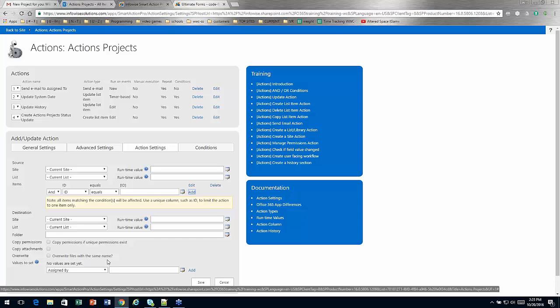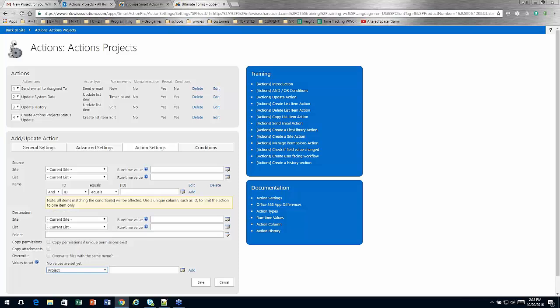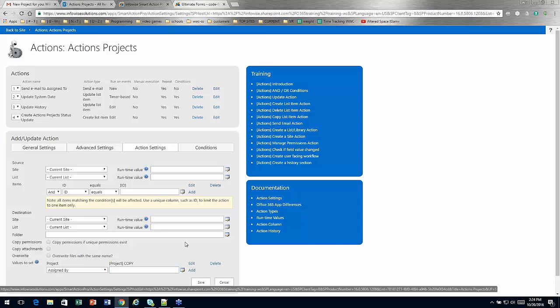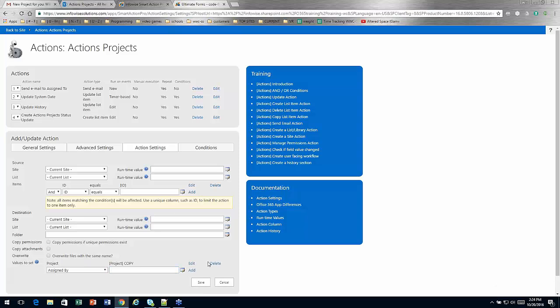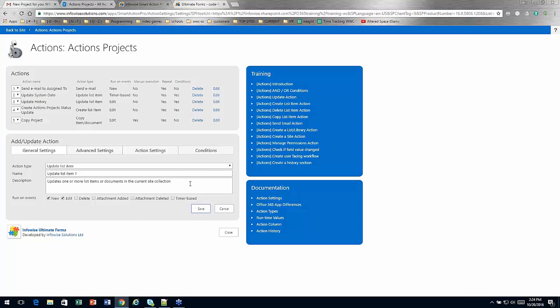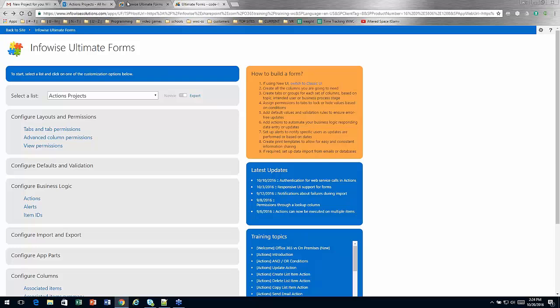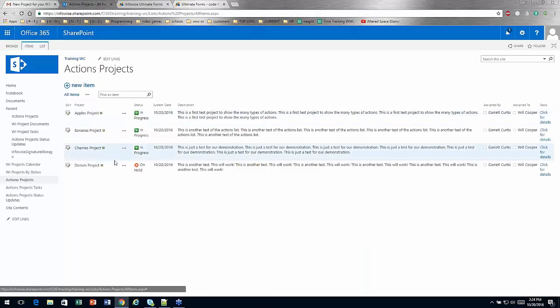And then for the values to set on this copy, I want to give it a different name for the project title. So this is where I'm going to use the project name, and then I'm going to put copy in all caps. So we're going to make it really obvious that this is a copy of that project. I just click Save. Didn't need any conditions on that particular one. When I close out, now this additional action is available to me.